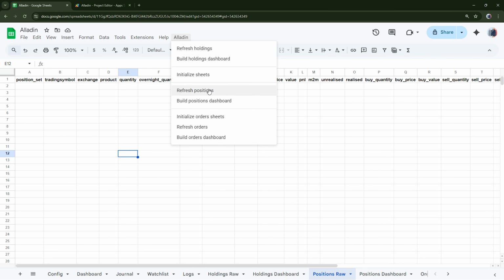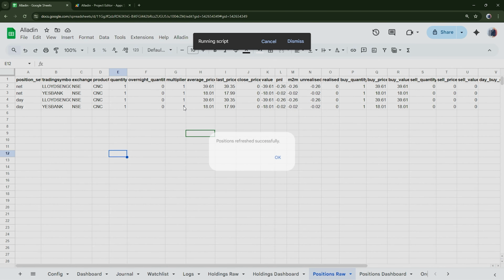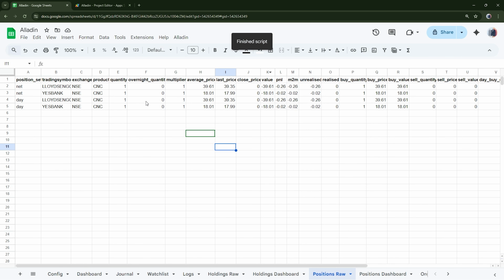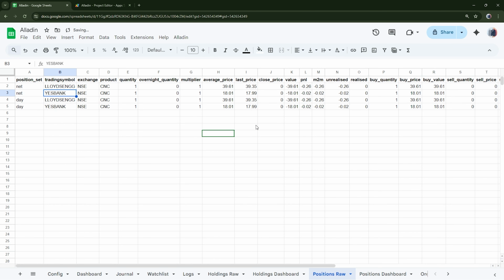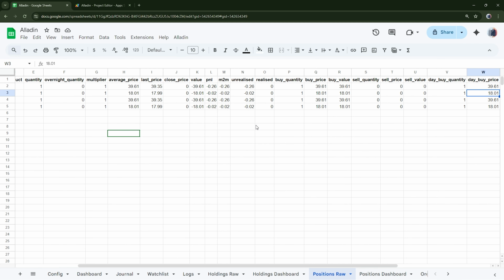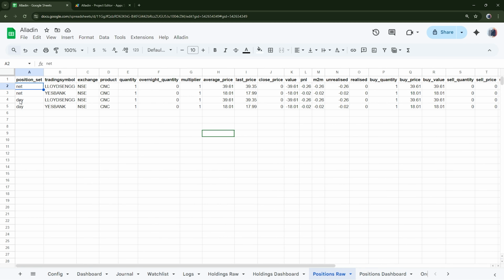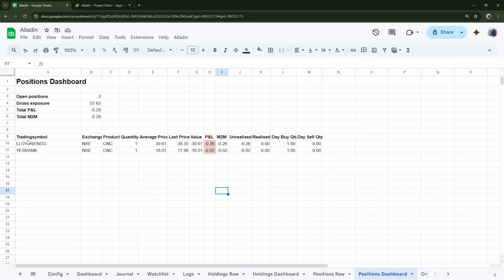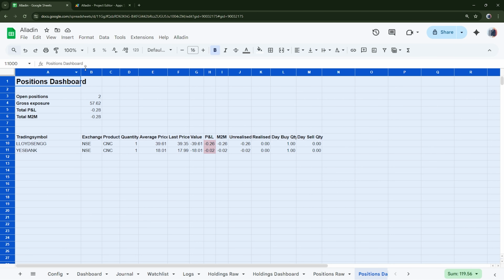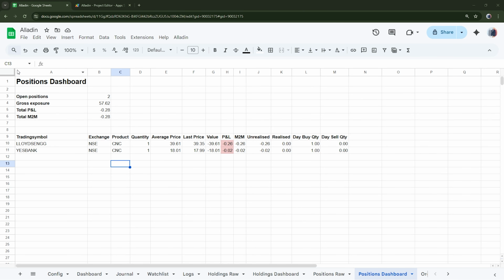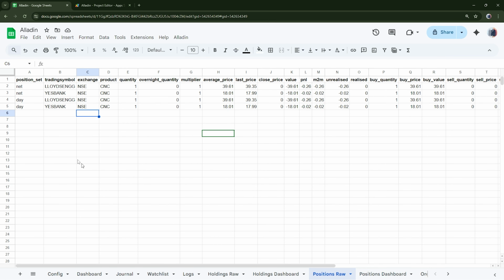Okay, refresh positions. Great. So now if you see, we have the positions in our sheet as well. So what did we do over here? Do we have multiple data? Do we have duplicate data? Okay, so we have net and then day, right? This will change, so that's fine, right? So we have the positions and the summary sheet of positions, or let's say the KPI dashboard of the positions. Let me go back and see.